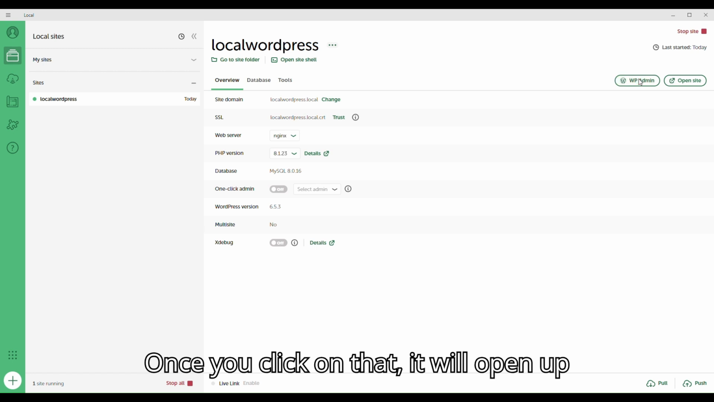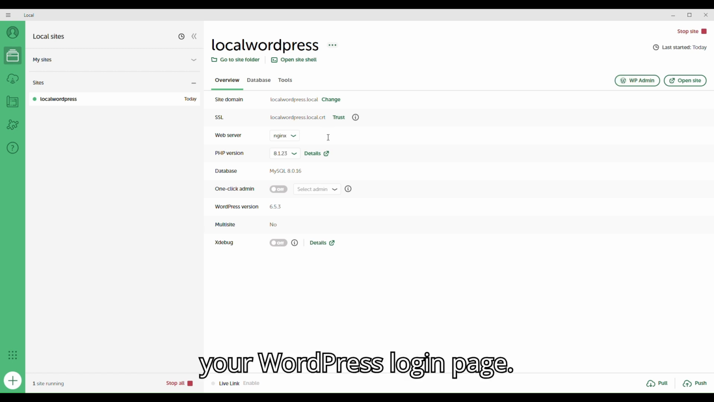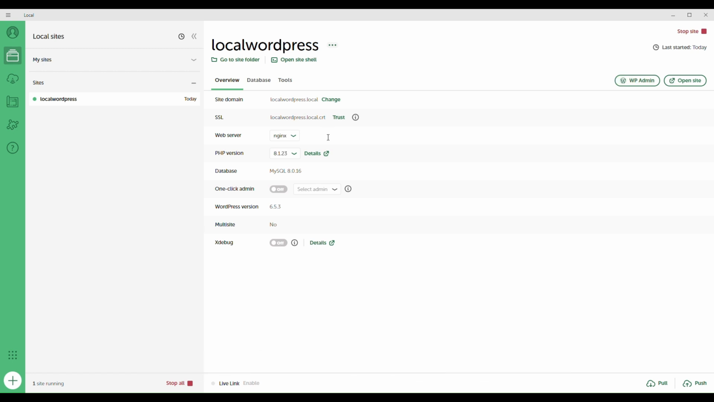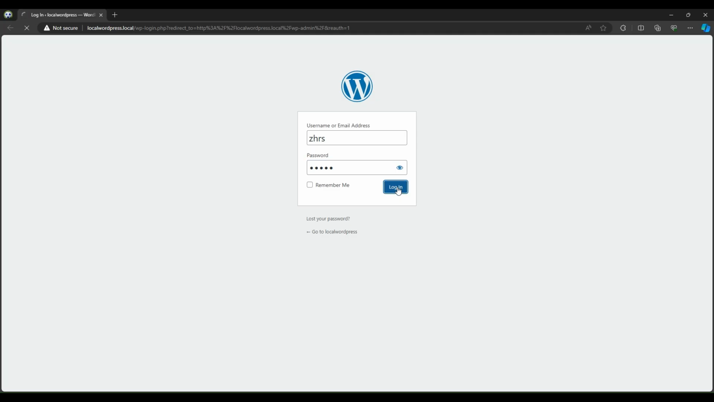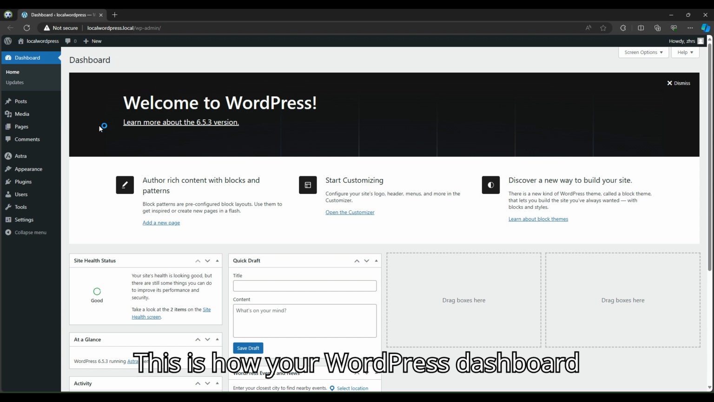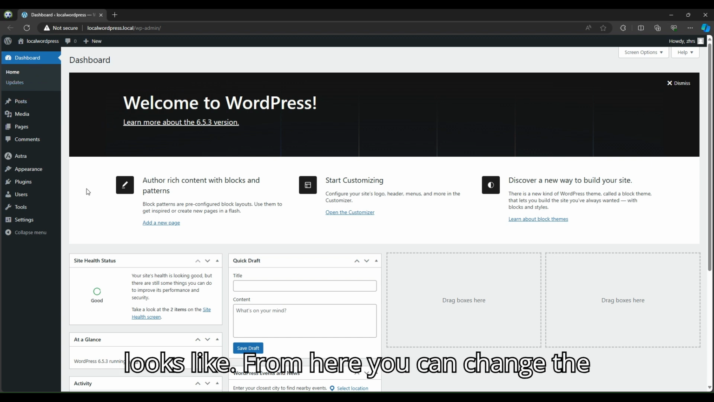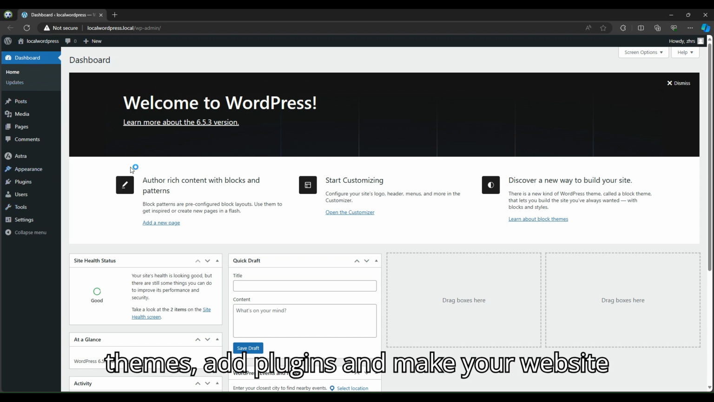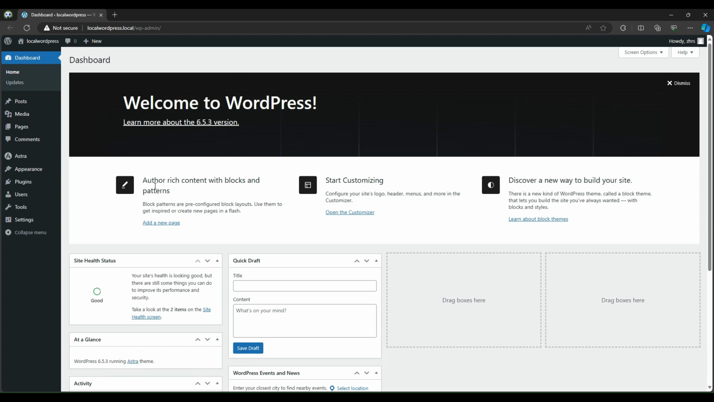Once you click on that, it will open up your WordPress login page. Enter your username and password. This is how your WordPress dashboard looks like. From here, you can change the themes, add plugins, and make your website beautiful.